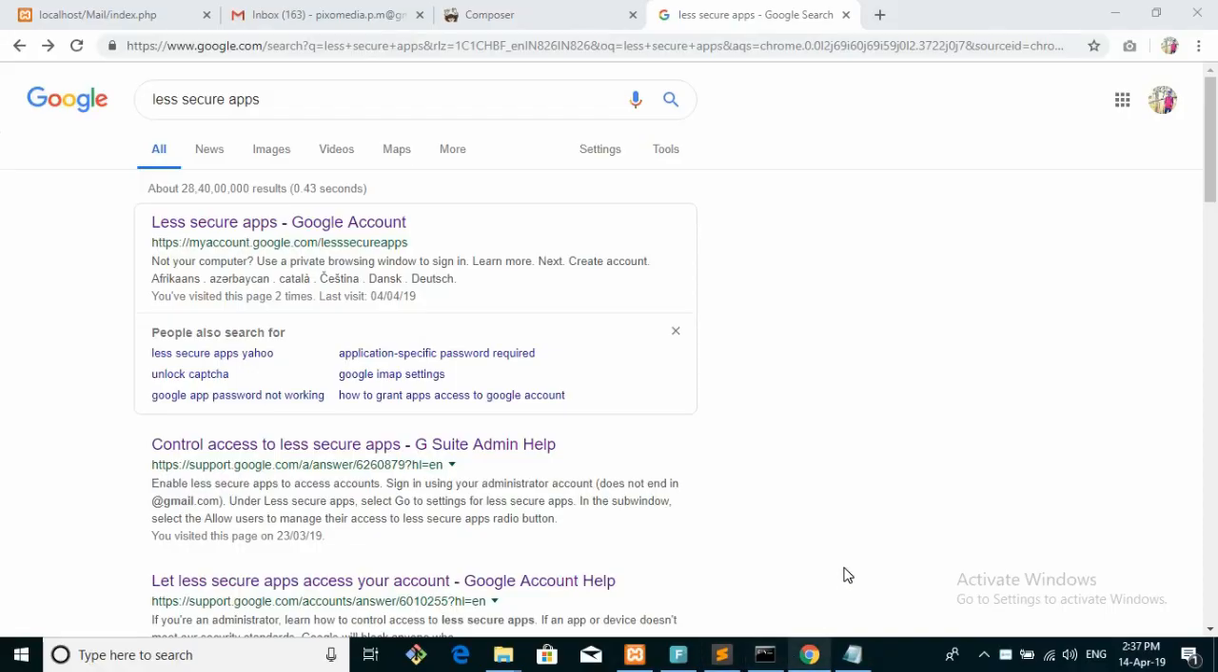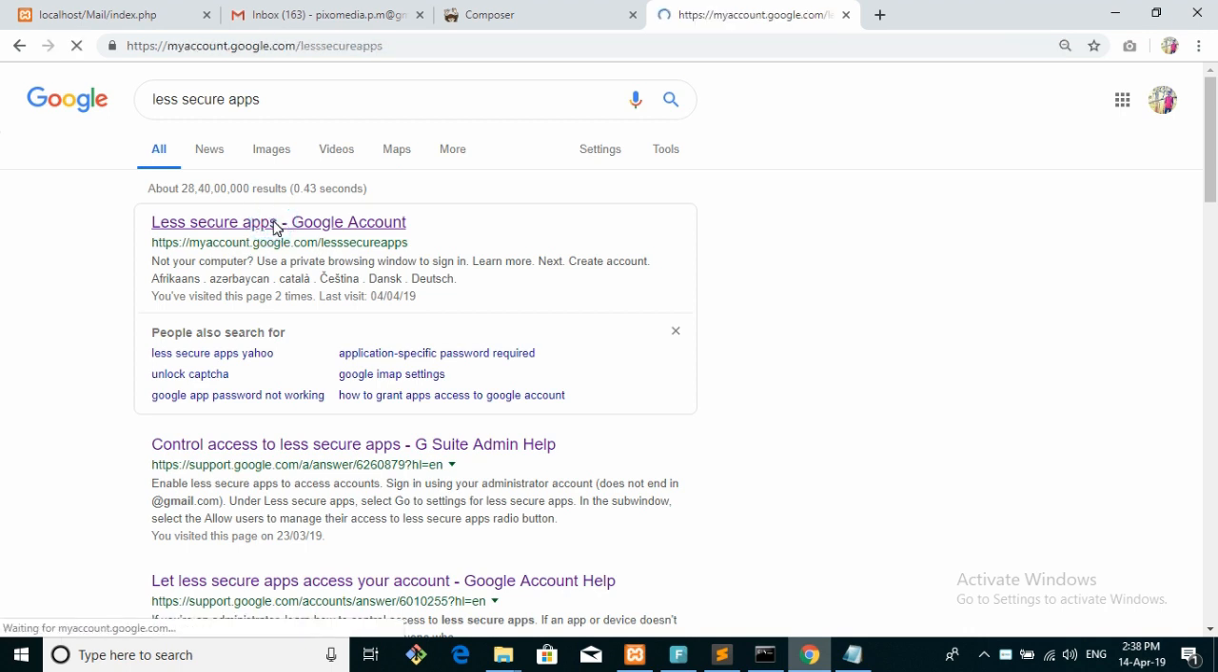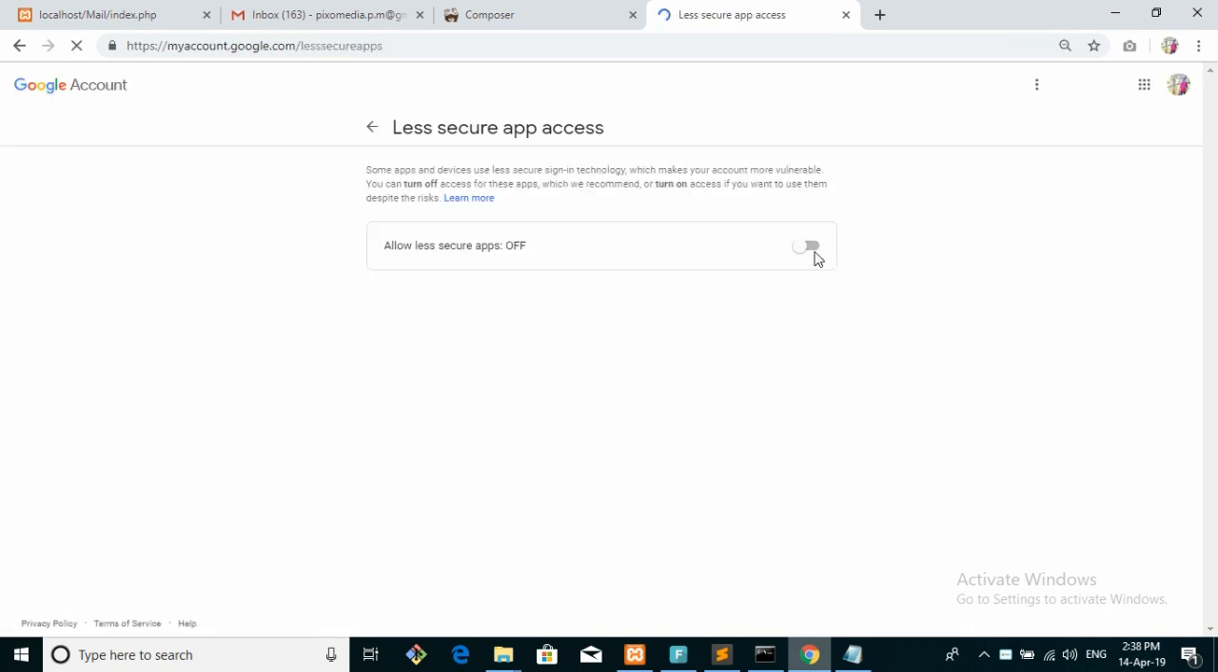After setting your email address and the password in sendmail.php, you have to open Google and type less secure app setting, and from the less secure app setting you have to turn on allow less secure apps. After allowing this, you have to take care that your email address is not linked anywhere. The email address must be new, and then the email will be sent, otherwise Google will block it.